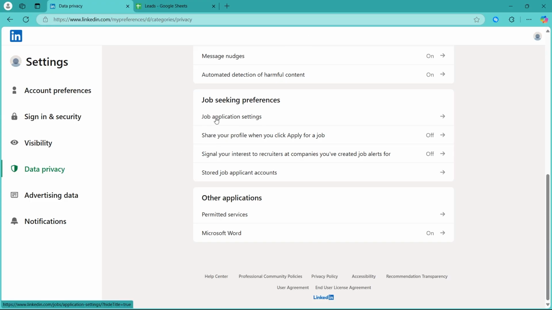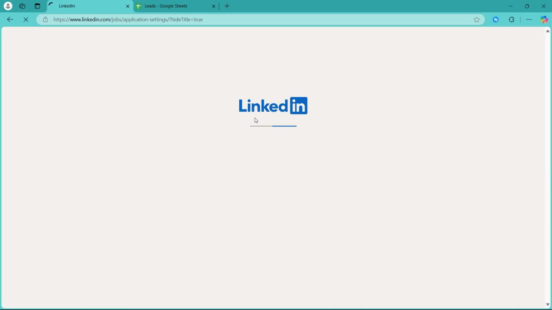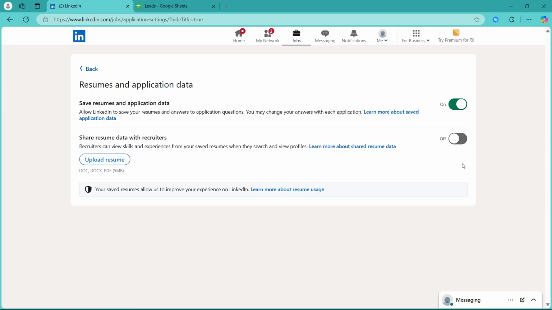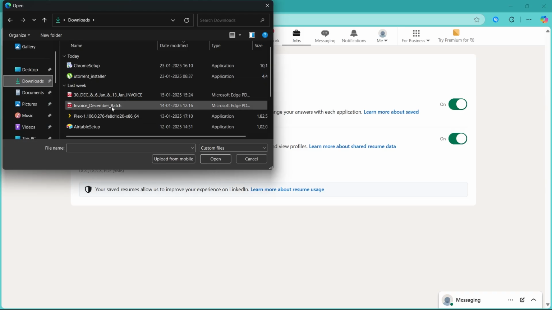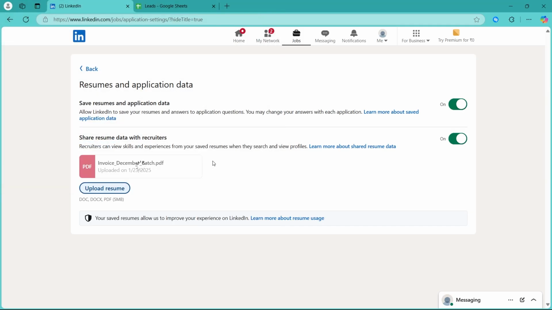Here, click on Job Application Settings button and it will show up this page. Here, you will get the option to upload resume. Share resume data with recruiters. Simply turn this button to on, click on Upload Resume. Now, simply locate your resume on your device and click on Open.